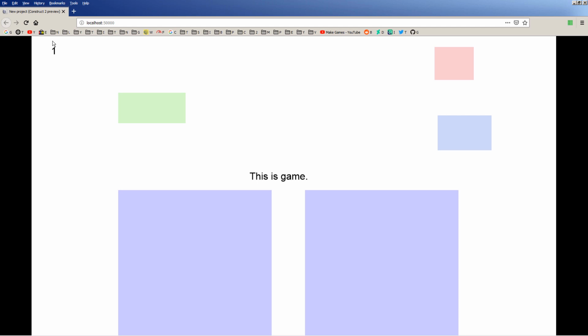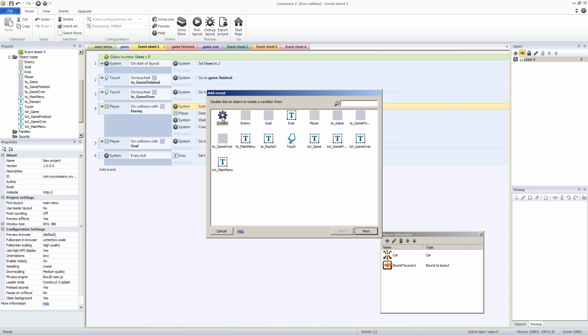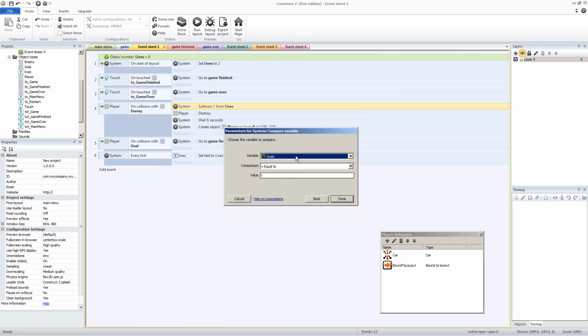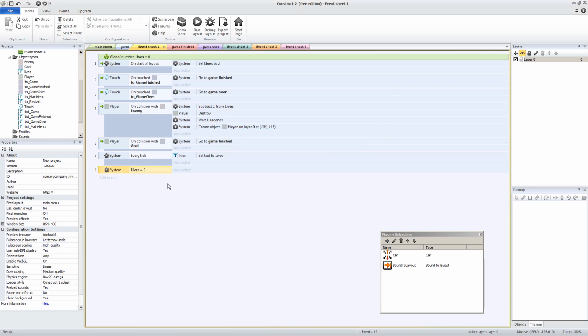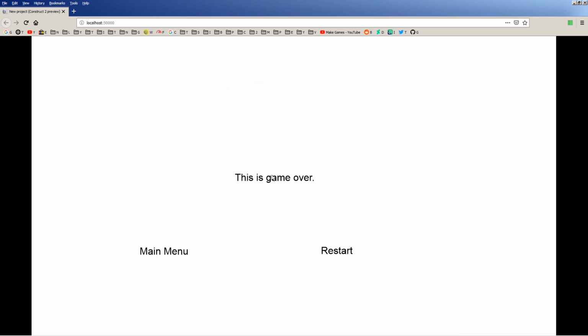A bit slow, because the game is waiting 1 second before updating the counter. Let's move the subtract action to the top, before the wait action. Finally, we'll tell the game to go to the game over screen, if the player's lives are set to 0. There we go. Perfect.